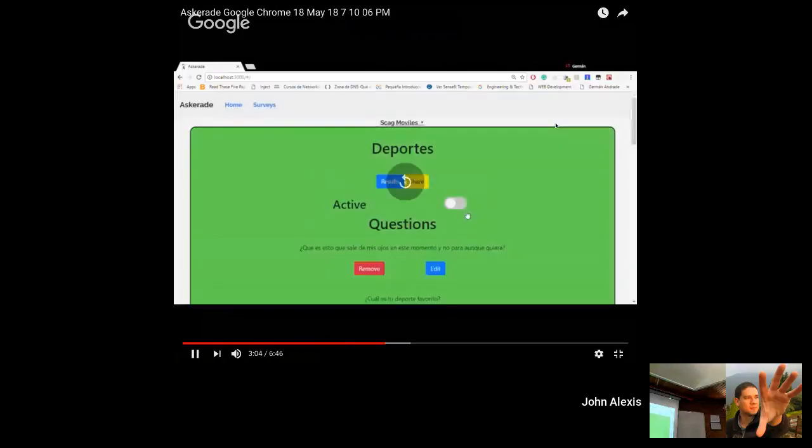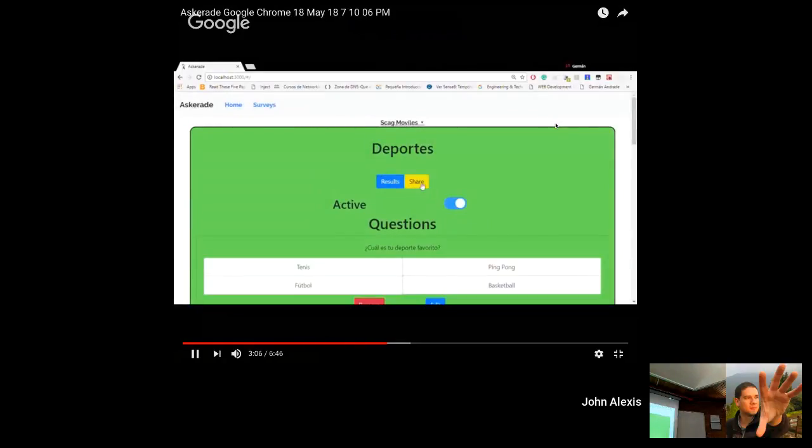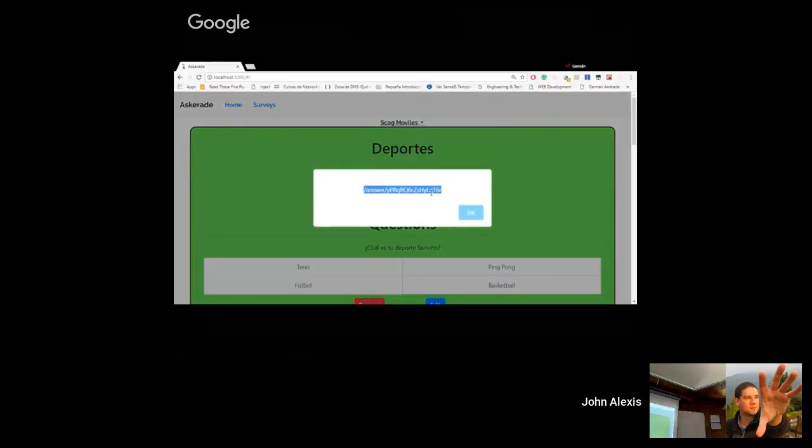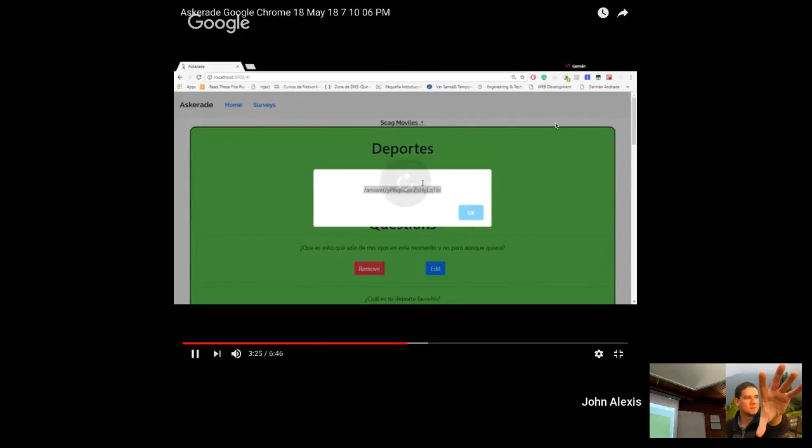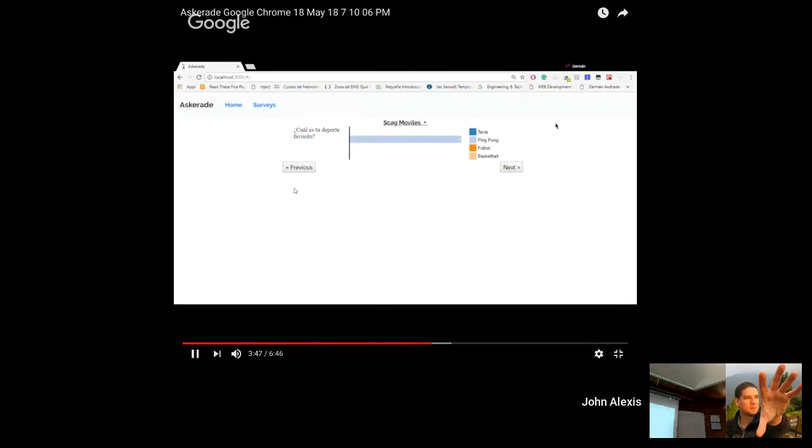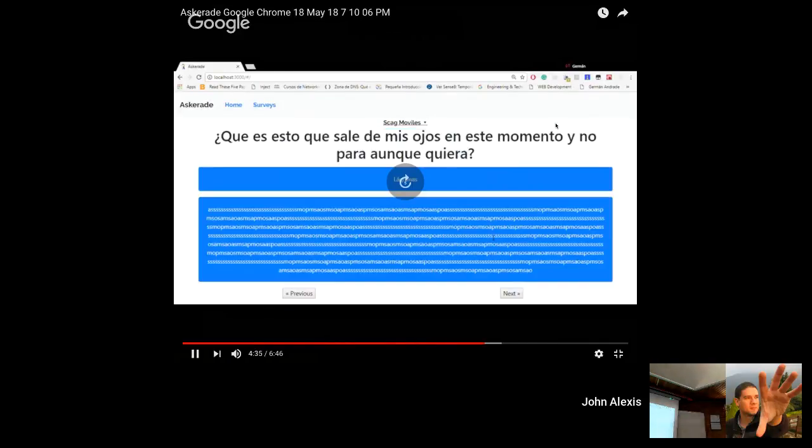You can use the share button, but you have to make the survey active so the users can see it. You can share it, you get the route so your users can answer that. This is how you see the answers. Let's go.